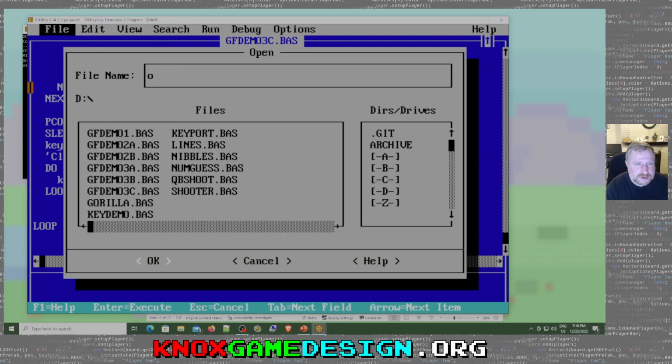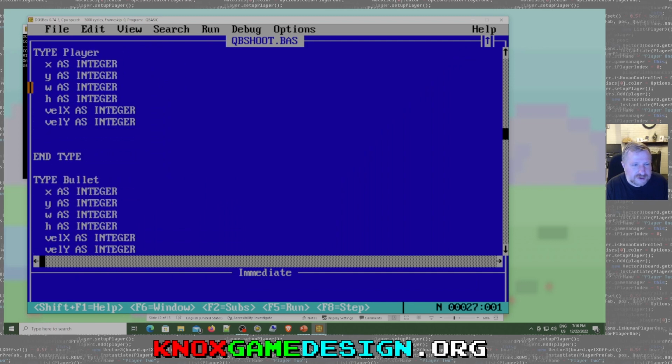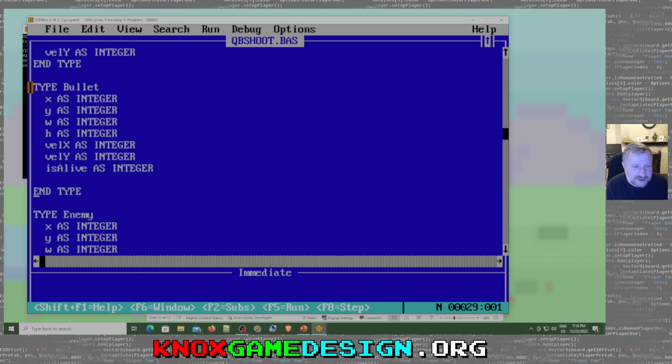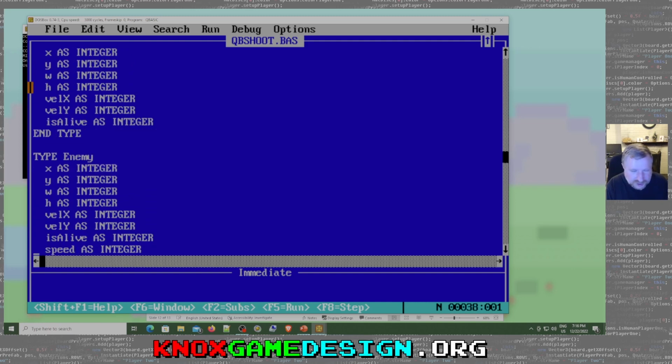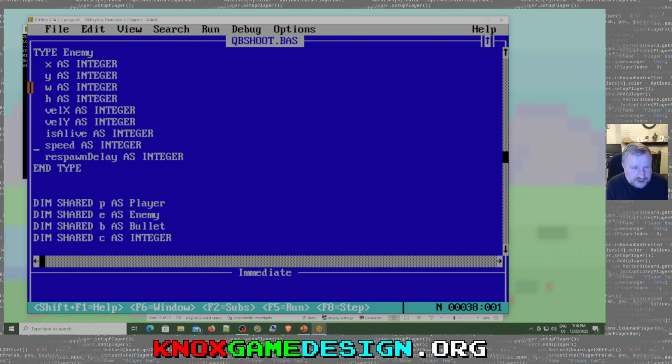So let's go here, open. We want to open QBSHOOT. So here it is right here. I'm using SCREEN 7, got a randomized timer going on, RANDOMIZE. I've got a player defined. In QBasic, you have types instead of classes or structures. So I have a TYPE player, a TYPE bullet, and a TYPE enemy. I just have one player, one enemy, and you can shoot one bullet at a time. I didn't want to get into arrays because arrays will slow things down. I know it's possible, but it'd probably be really slow the more enemies and bullets you add. So I defined P as player, E as enemy, B as bullet, and C for the character input.